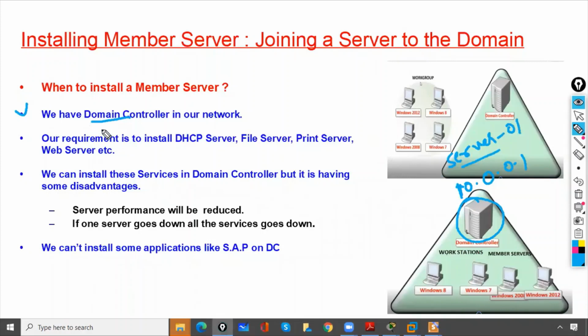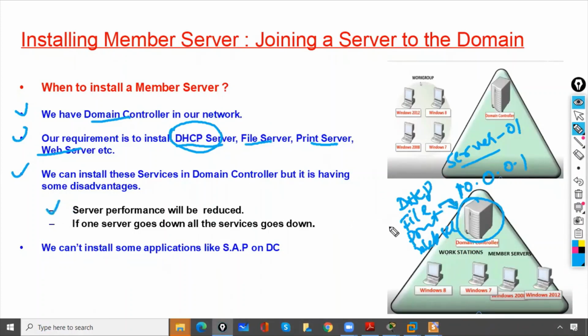and the server name is server-01. So we already have one domain controller in our network, and our requirement is to install servers like DHCP server, file server, print server, and web server. We can install DHCP service, file server, print server, web server on this domain controller. But what will happen if you install all the services on the domain controller itself? Server performance will be reduced. And if one server goes down, all the services go down.